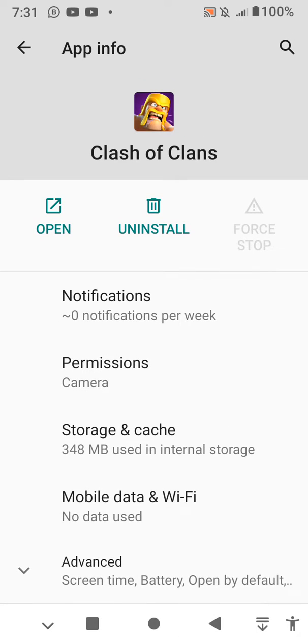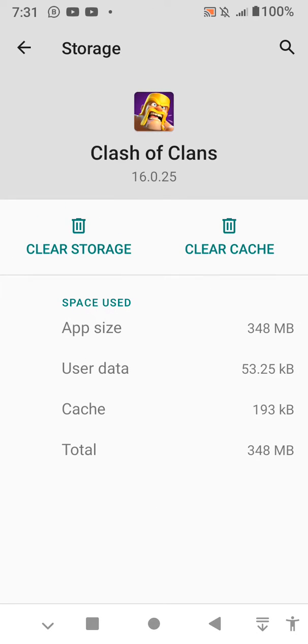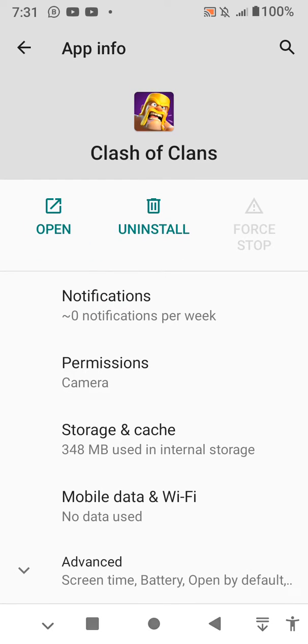After doing this, what you have to do is tap on Storage and cache. Now tap on Clear cache to clear the cache. Now go back. Don't tap on Clear storage, or else you're going to lose the levels you've played or the tools that you have gotten on the Clash of Clans app.